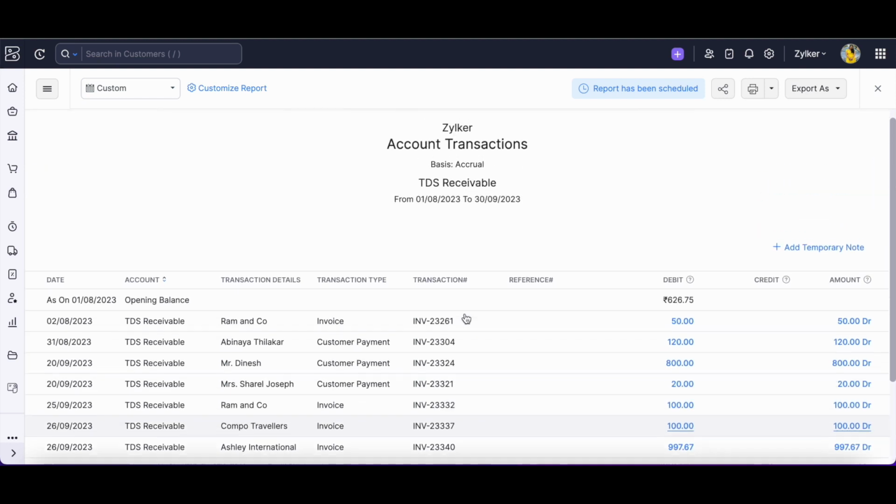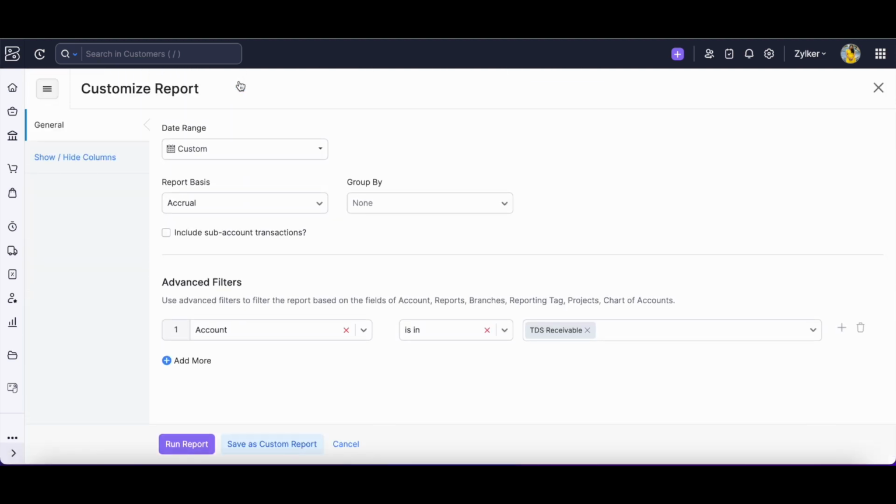So let's take another example where you want to get the employee reimbursement. Generally our employees will purchase on behalf of the organization and later we will reimburse the amount to our employees. By default, we use employee reimbursement, which is a liability account, to track the employee reimbursement. To know about the amount which your employee has incurred and the amount which you have refunded, you can use the account transaction report and customize it for the employee reimbursement account.